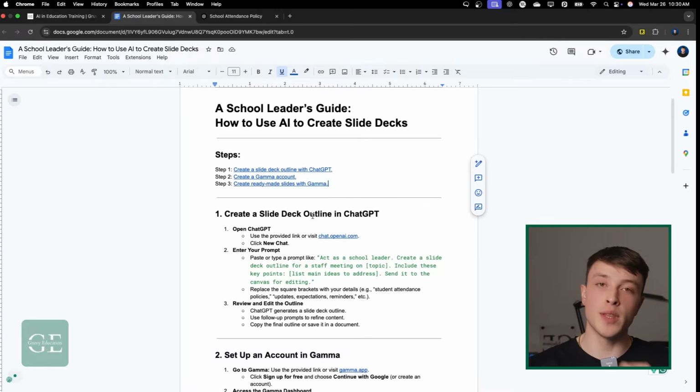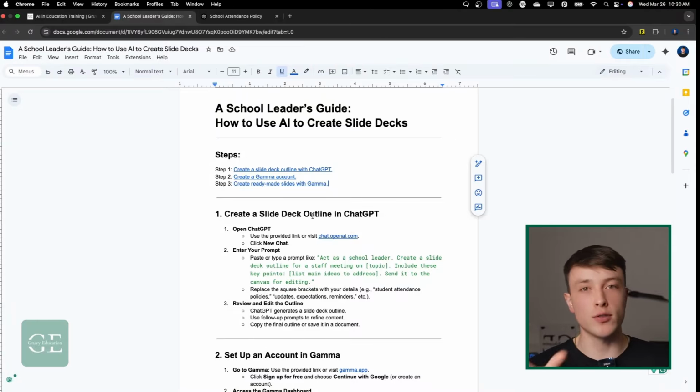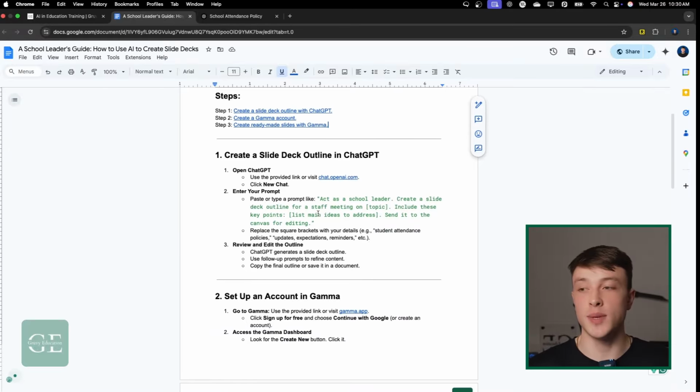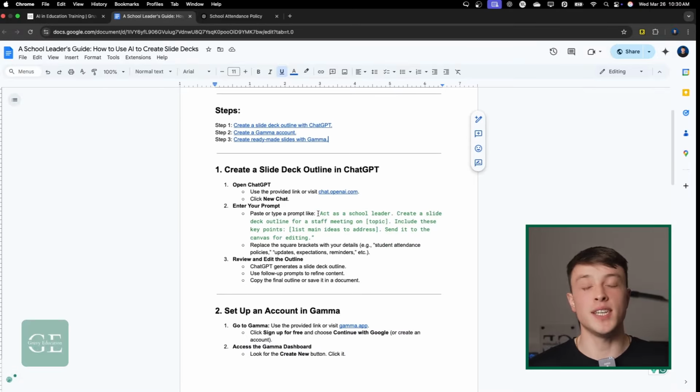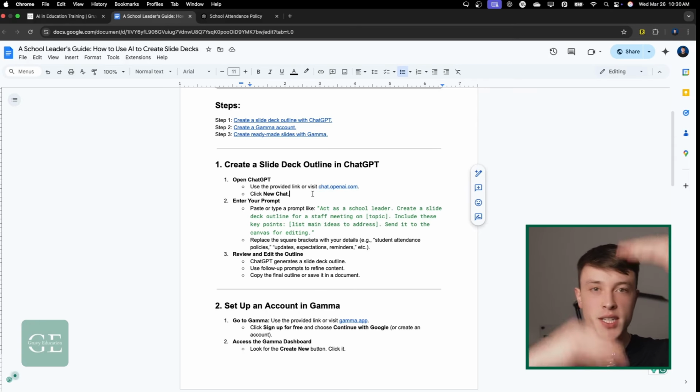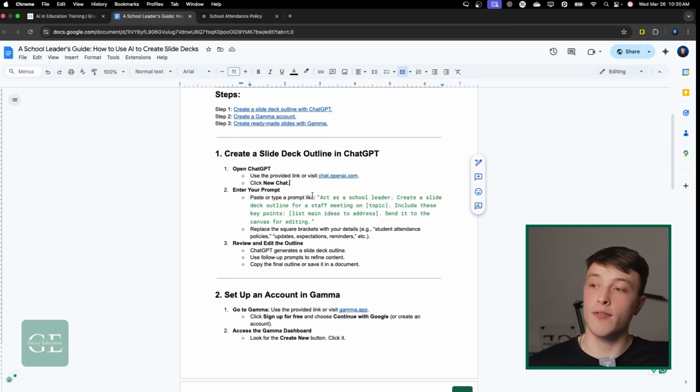But most people, when they need to create a new slide deck, go straight to Google Slides or PowerPoint. This is a massive mistake. We're actually going to start with ChatGPT. We're going to have ChatGPT create a slide deck outline around all of the content that we want to create the slide deck outline about. So we don't have to think about, okay, where do I put this? Where do I put this? ChatGPT is just going to organize all of that for us.